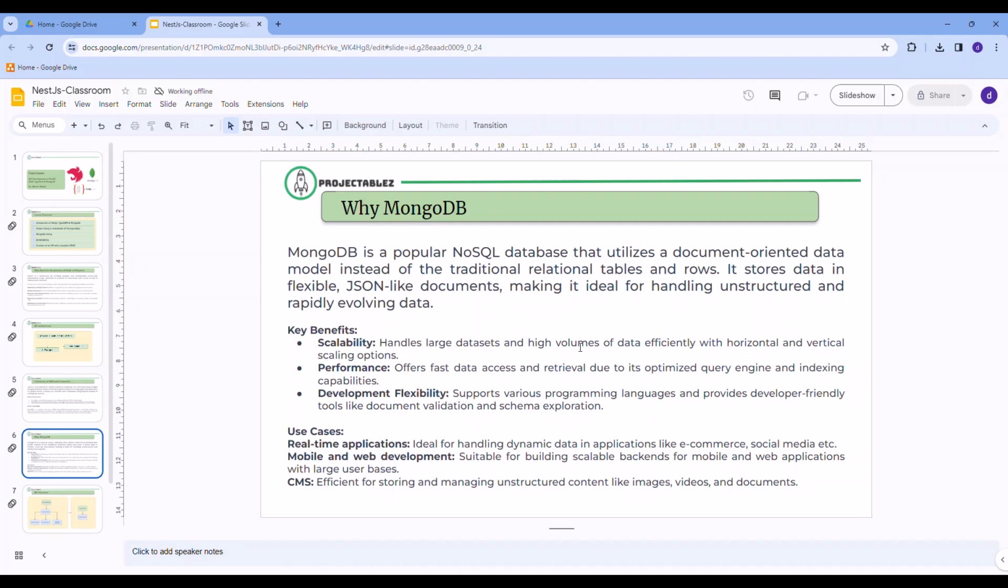CMS, where we have to store content, our images, videos, documents. If YouTube and Netflix are using this technology, then you must wonder why these people are using it. There is a legitimate reason behind that. That's why these giants are using this technology. Okay, so this is all about the theory. The theoretical part has been completed successfully.